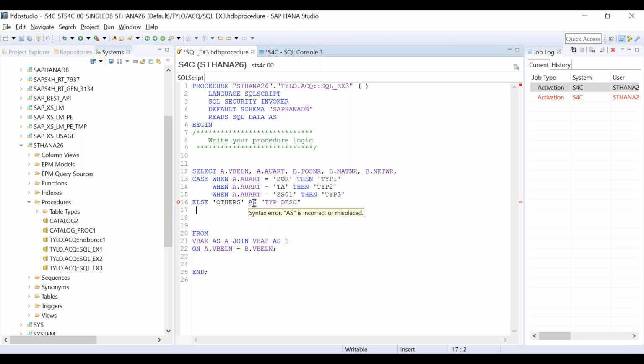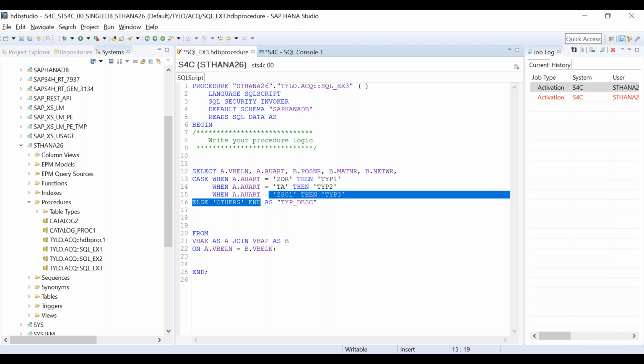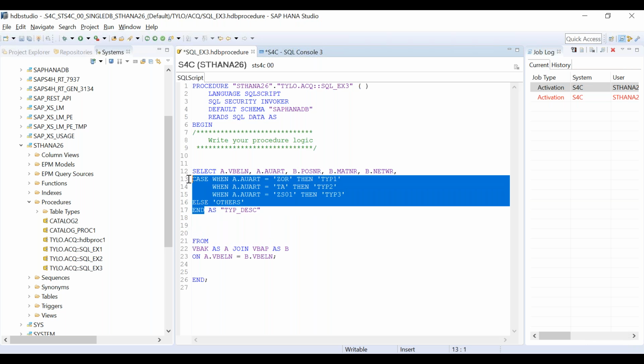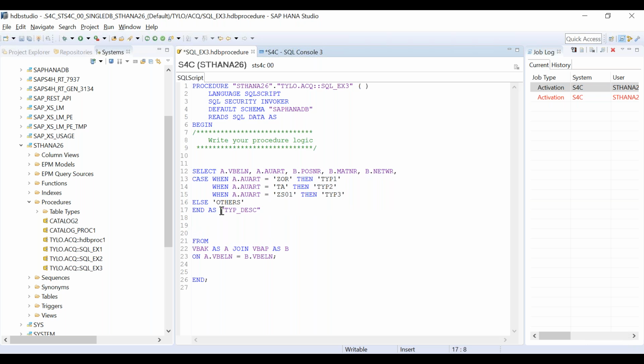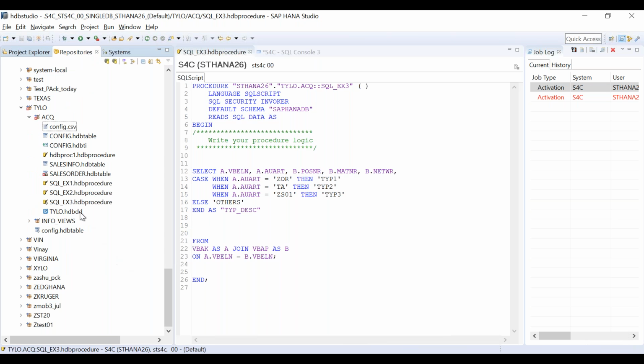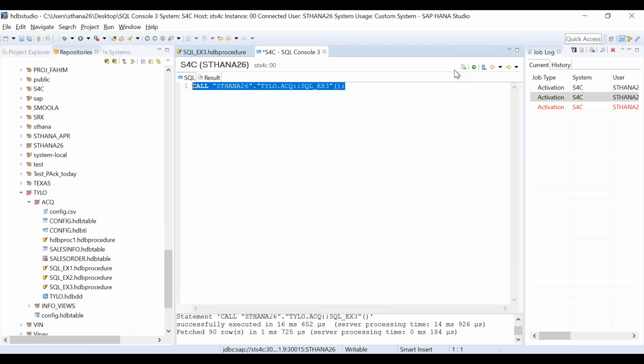Now, let's see why the error is coming. We have to also write end. So this is how you write a case statement: case, when, else, end. Your case statement ends here, and this column which we have given here as a formula will be categorized as type_description. Now let's run this, then you will understand what I'm writing. Save, go to your repository and activate. Done. Now you go to the HANA console and simply execute it.